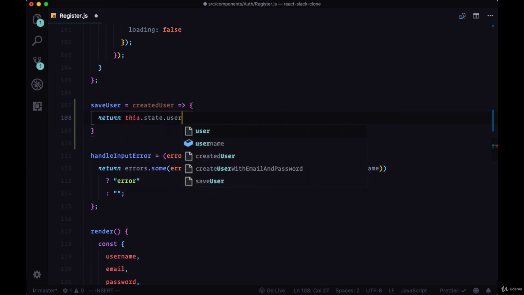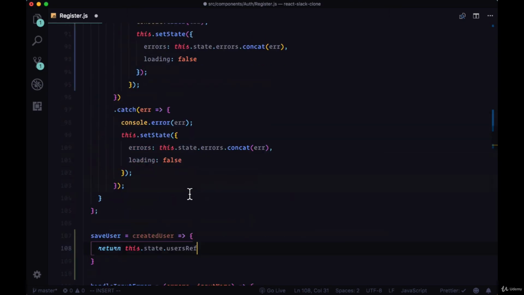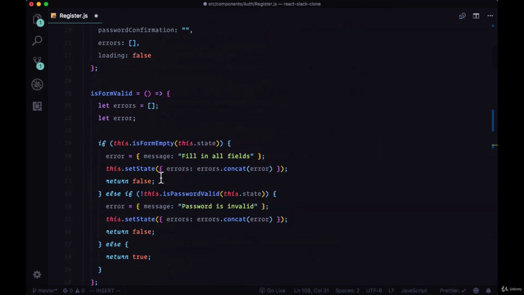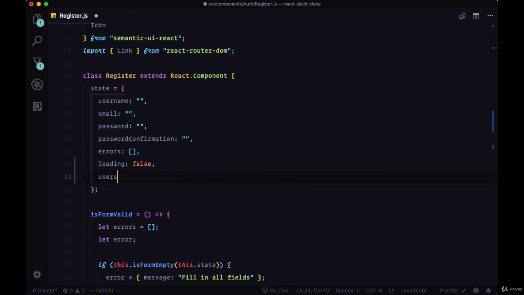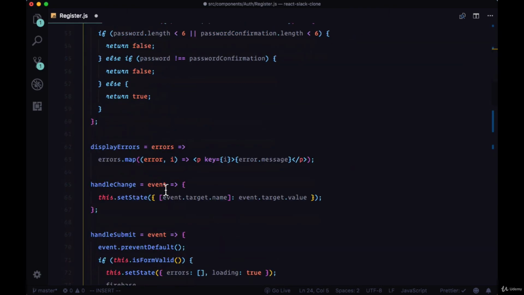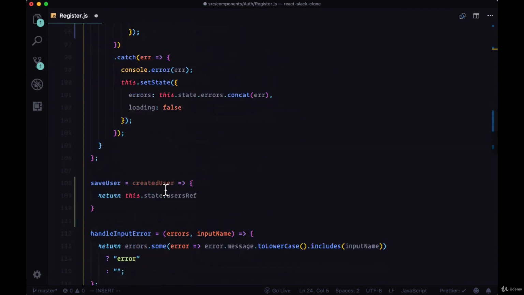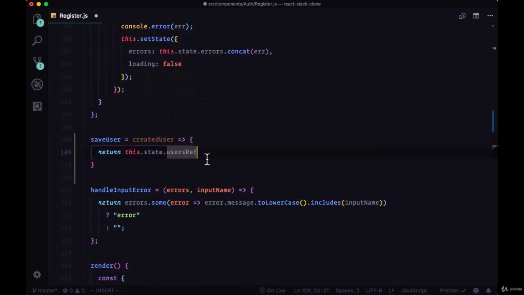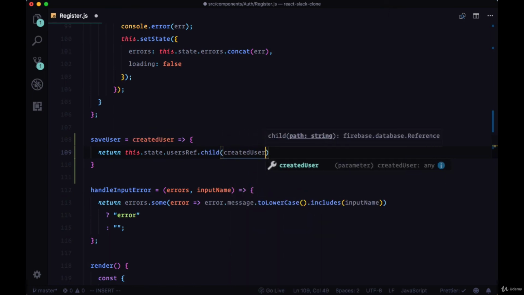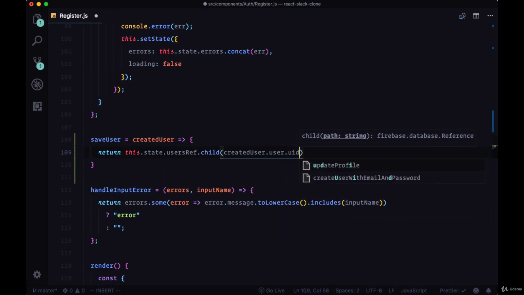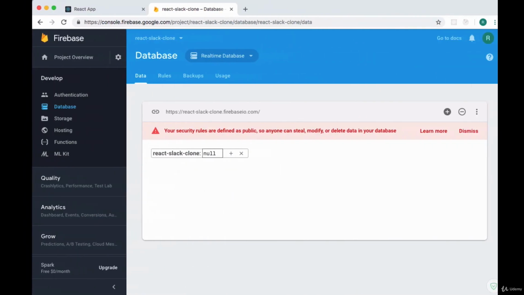So within save user, we're going to return a users ref. We're first going to need to create a users ref property in state, which is going to reference the collection that we just took a look at. It'll be at the path firebase.database.ref with the string of users. So this will reference that collection of data where all of our users will be added. And we can put a child piece of data on it with the child method. And we want to put their ID, and we'll get that with createdUser.user.uid.